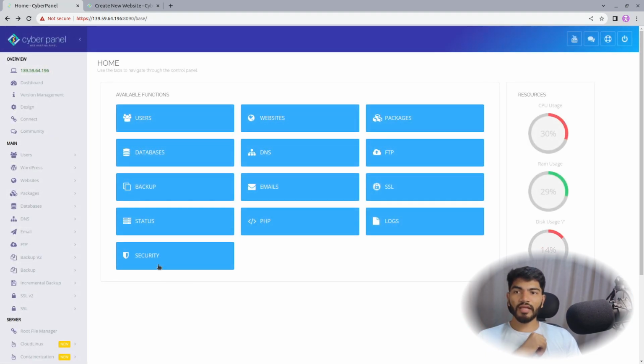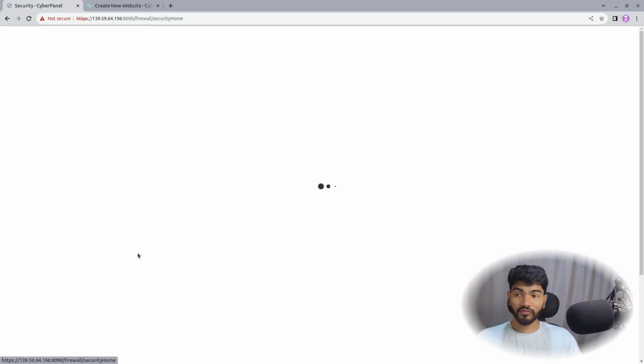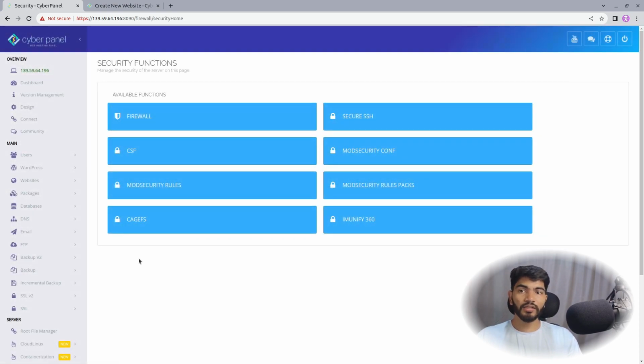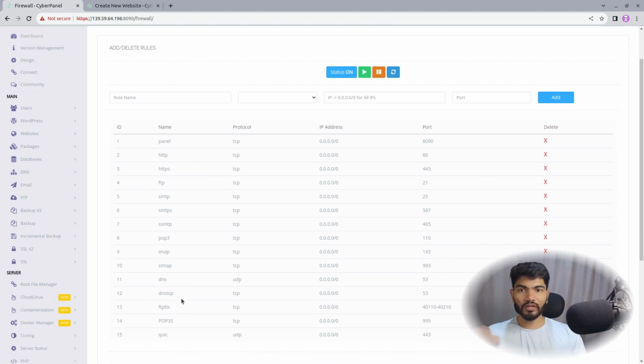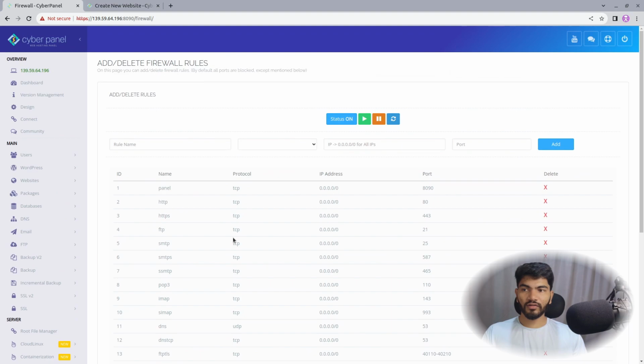So let's go back and explore another option, the last option, which is security. So basically, what is security? By default, CyberPanel allows you to configure your own web firewall, right? And in addition, it offers some other options also. We will go one by one. Let's explore the option called firewall. In the firewall, it's the same as a web firewall or UFW at the OS level. So here we can configure the firewall rules, obviously.